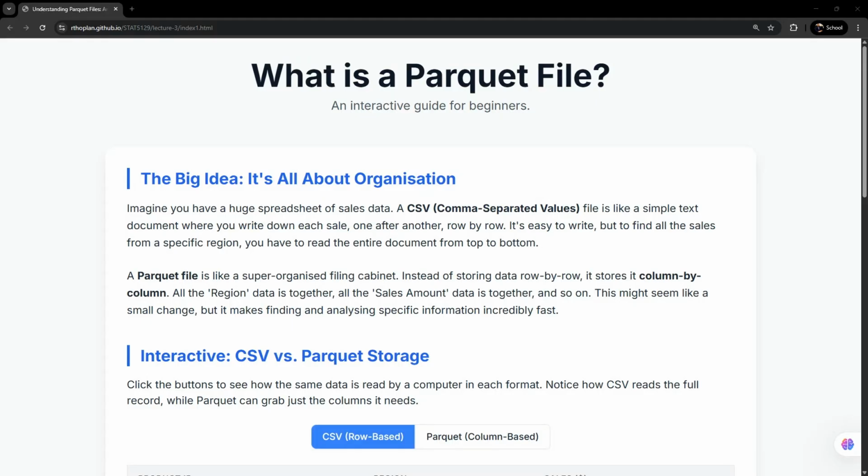For the second part of the lecture, we are going to talk about the Parquet file. Up to now, what you have been doing most of the time would be to work with a CSV file, which is a basic, simple text table where each row is written out line by line. That's basically what a CSV is.